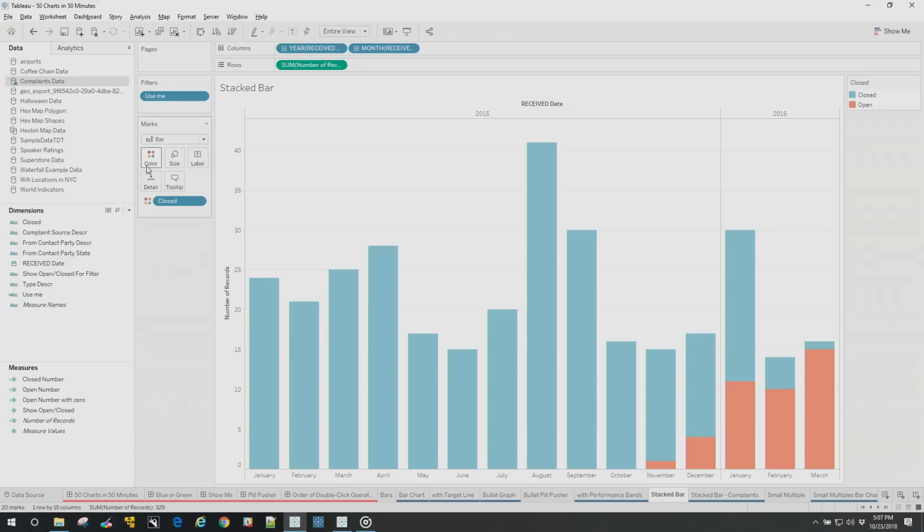One stack. So all we're doing there is we're taking a dimension. I have a closed open for complaints. What are open complaints? What are closed complaints? And I'm simply coloring by them to make the stacked bar chart.